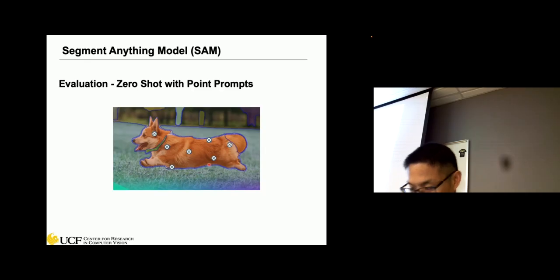So let's look at a couple of examples, right? Here they do some evaluation. They can do the zero shot with prompt, right? So you can basically collect a couple of points on this object, for this dog image. So these are the points you can collect as the prompt. Then the model is able to, based on that, segment the foreground, which is the dog image, which is very accurate if you look at the contour.